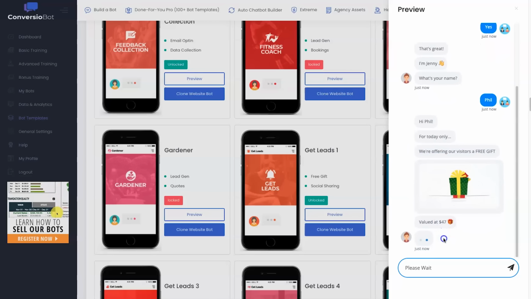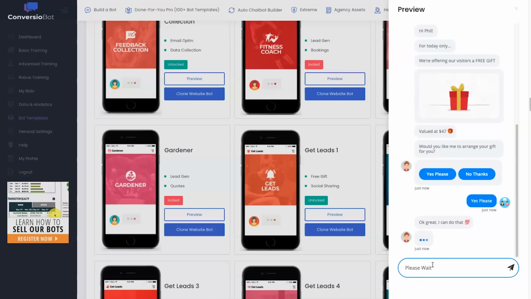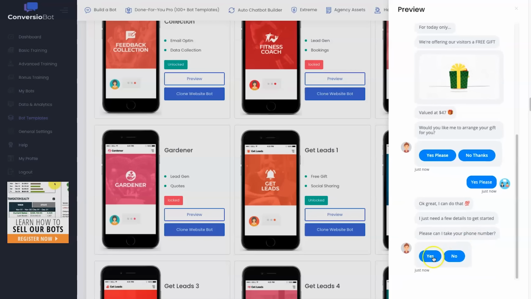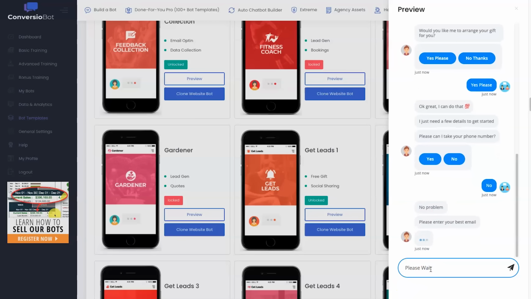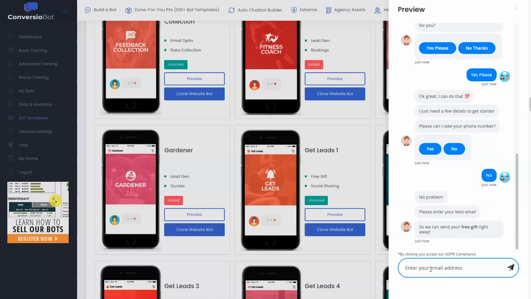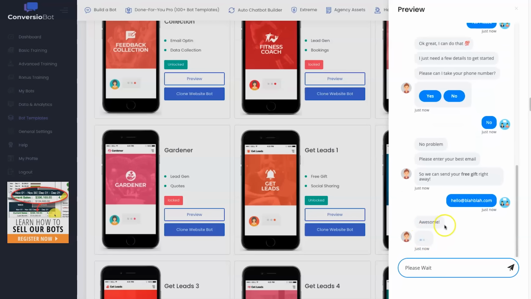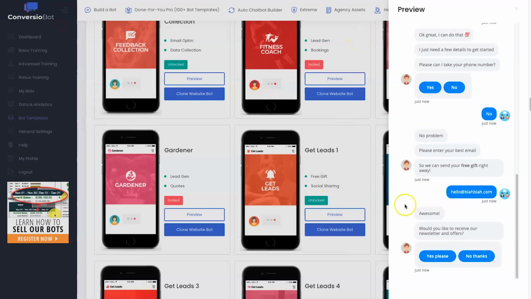"For today only, we're offering you a gift. Do you want a gift with 47 bucks?" So it's going to say, do you want it? Yes, please. It's going to say, what's your email? Oh, it says, what's your phone number first, actually, which is quite interesting. It's more information. So no, I'm not going to give you my phone number. "No problem. What's your best email?" And I could put in your email, hello at blah, blah at .com. Just an example. "Awesome." Now what happens is you can actually integrate this entire service with your email autoresponder.